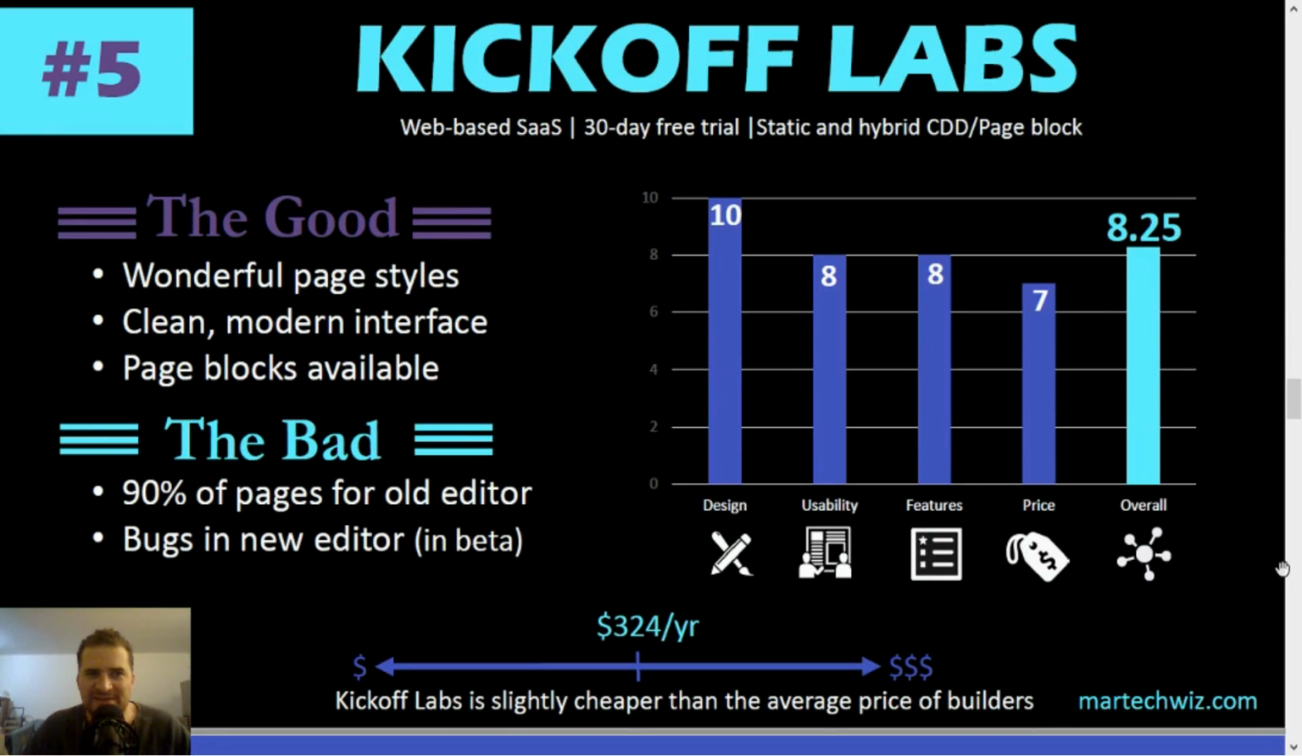Kickoff Labs comes in at number 5, and they're kind of in transition. So they have an older landing page builder, which is a static builder, which we don't like static builders whatsoever. But their new builder, their new editor, is kind of a mix between a column-based drag and drop, but even better, a page block system.